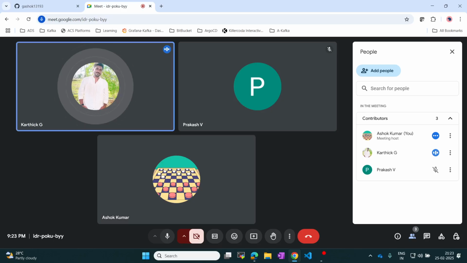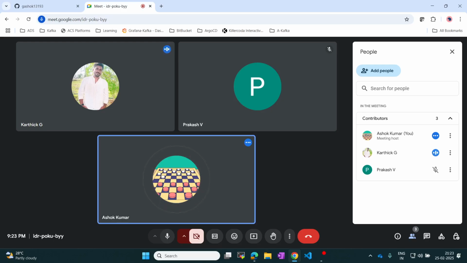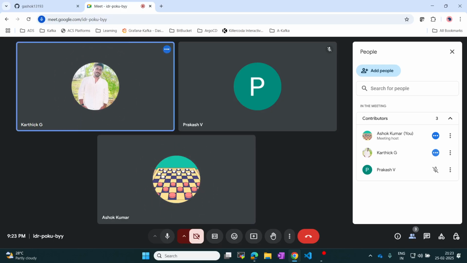Maybe I have to check the image, whether the image is proper. Maybe we need to check the resource limits on the server; due to insufficient resources, it might be exiting. First, you have to check the logs. Yeah, the container logs, we have to check, and based on that.